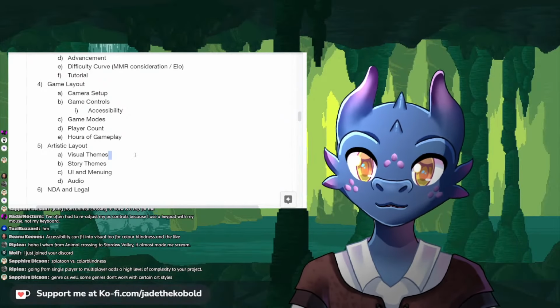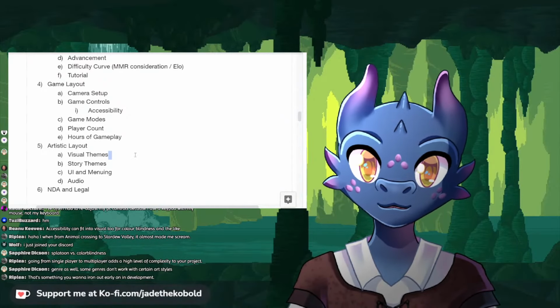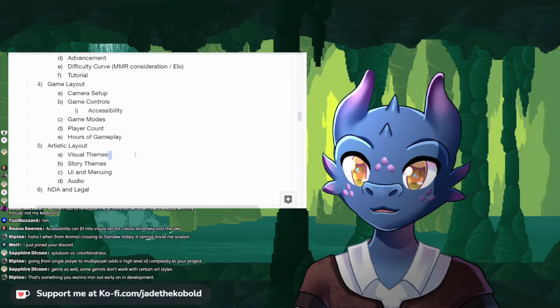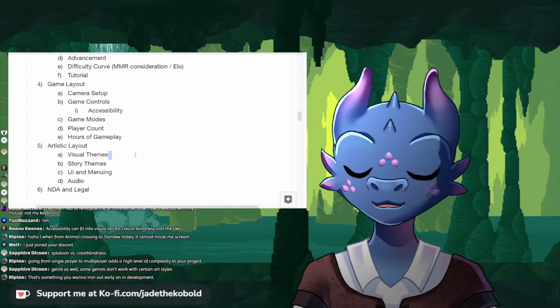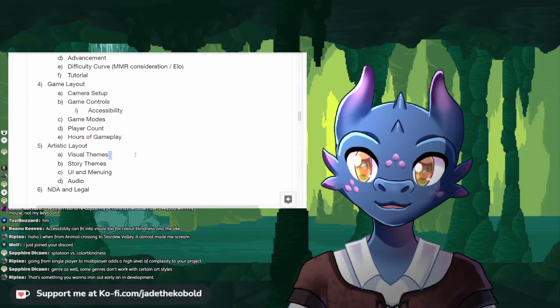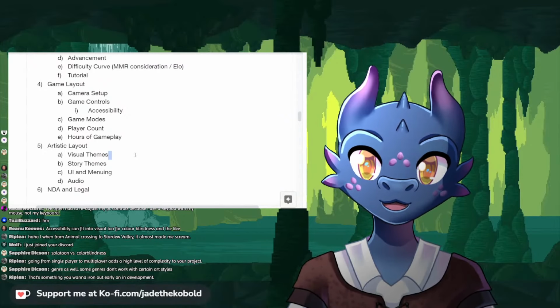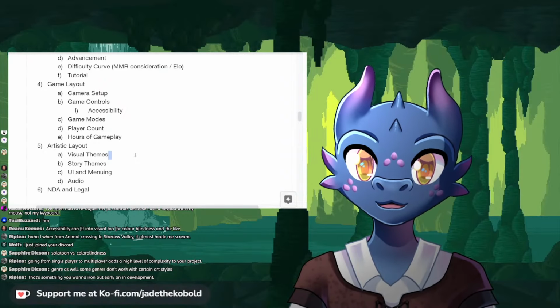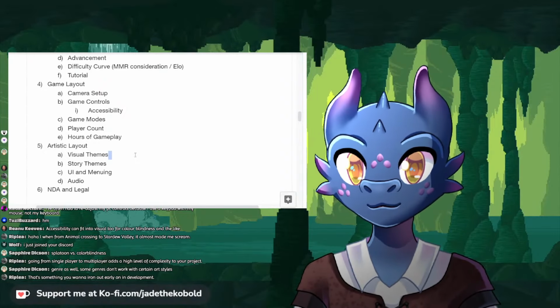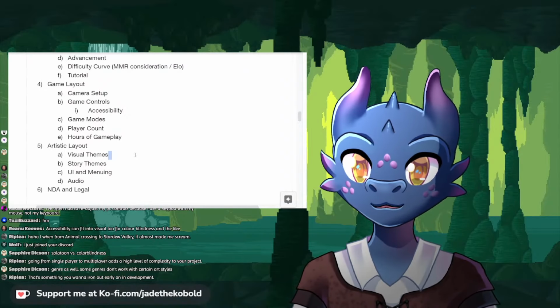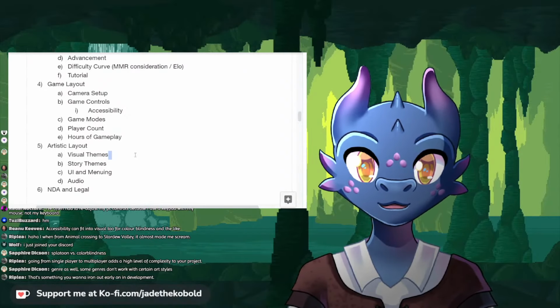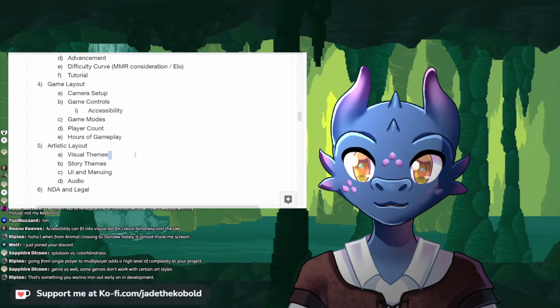Add in images, add in your vision boards. If you're an artist, you should know what a vision board is. It's just a list of inspirations and things that are adjacent in theme to what you are working on. And having that on hand is good. Having that in your game design document for everybody on the team to reference is good.